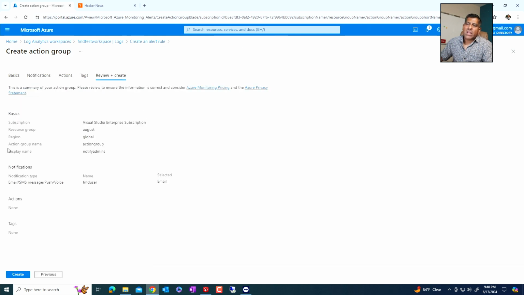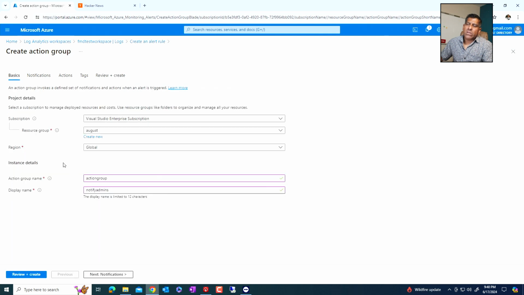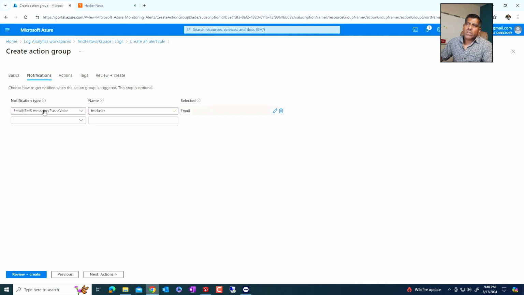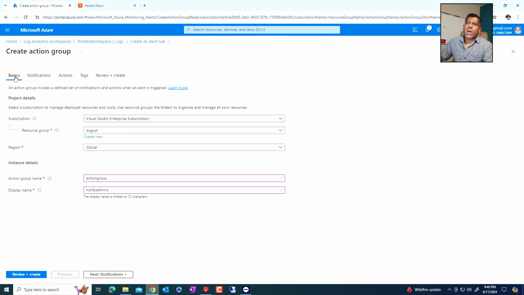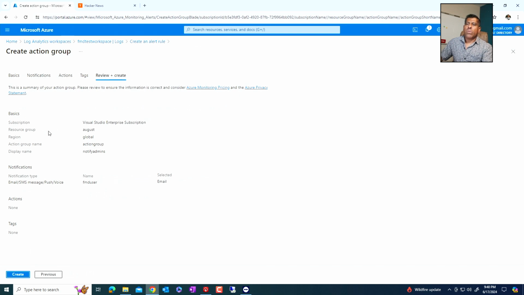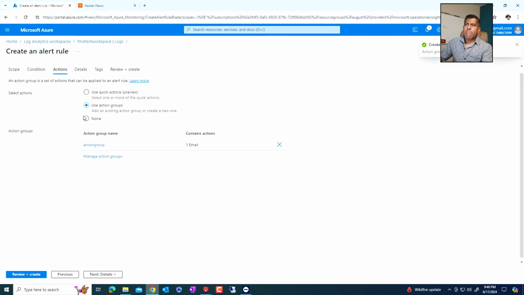One of the things you have to pay attention to is under the notifications. It tells you how much it's going to cost you for that notification. I think it was $3 if I remember correctly. So there is a cost for the notification. This is just for creation of the action group. So let's go ahead and create the action group, and creating the action group.